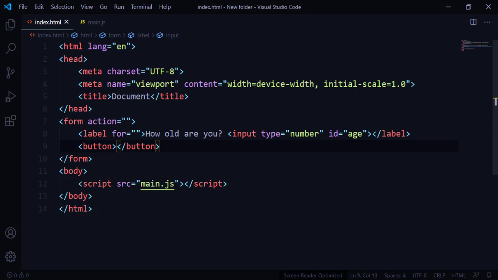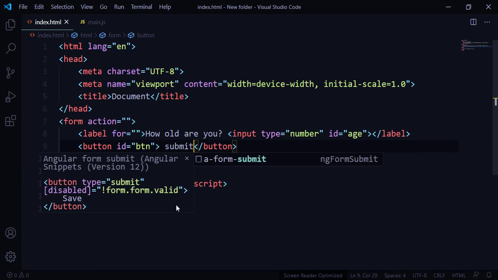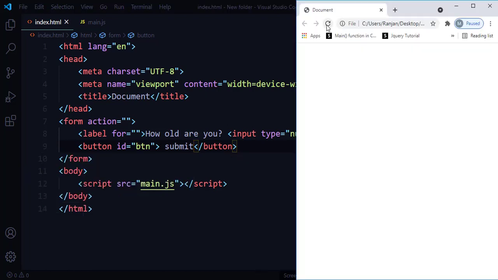So here the button, I'm just going to set an ID. Let me call this one btn. So here I'm just going to say this one as submit. Let me save and refresh in my browser so that you will see how this one looks.